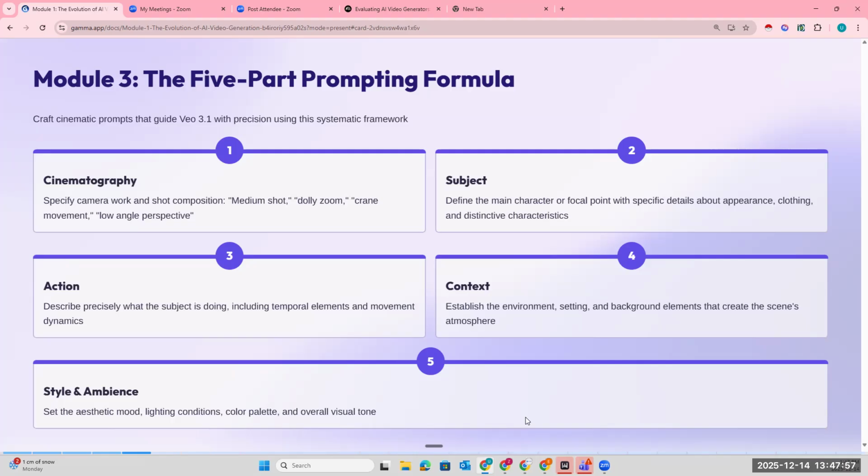Now you talk about the subject, which is the main character of whatever you are creating. It could be a human being, an object, an animal, anything in fact. But what is that main thing that you want it to focus on? That is the subject. You have to define it: the appearance, and if it's a human being, the clothing, the distinct characteristics of the subject.